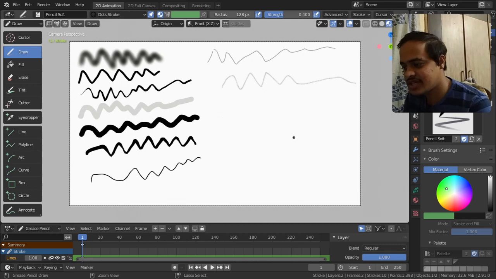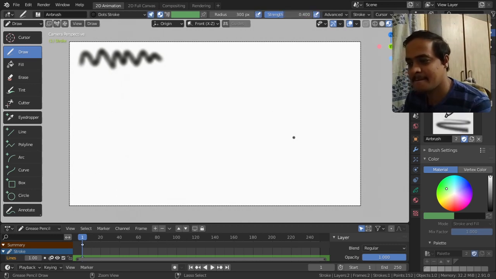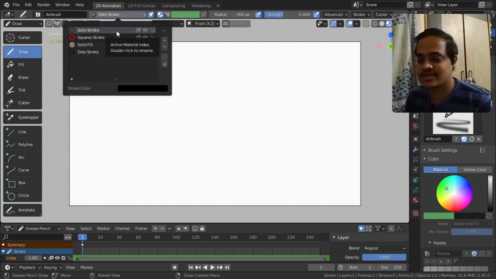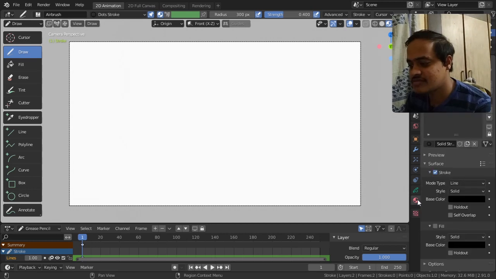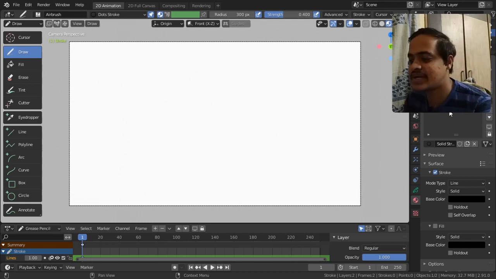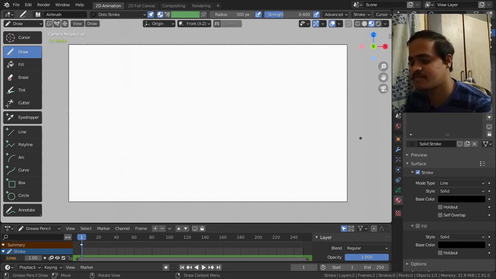So let me Control Z all of these things. Now the next option is materials, which you can even activate from here as well. Here if you go to material, because we are dealing with grease pencil objects, its material is a little bit different than our standard material in Blender. My English is not that good, but I will try my level best to make myself as clear as possible.